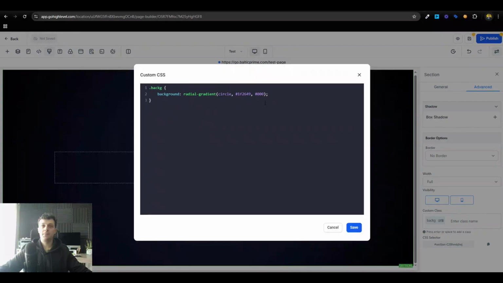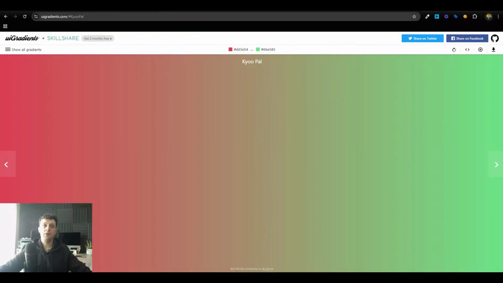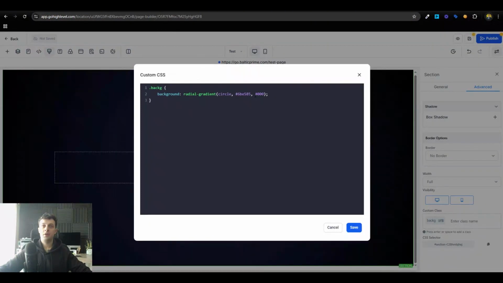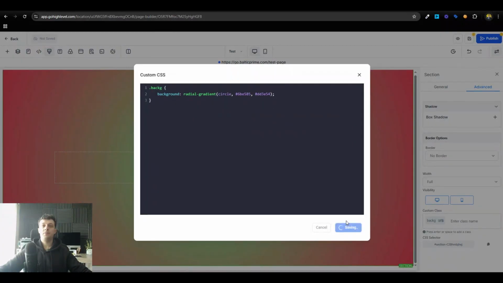and custom CSS, and it's gonna be, so middle is this one right here, and the color on the outside will be this sort of red color, and it will be right here. Okay, and then save, and boom.